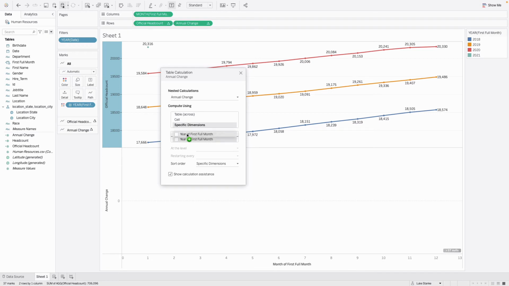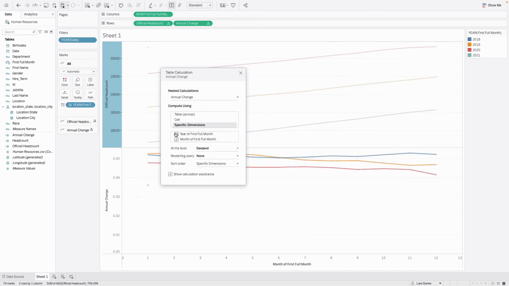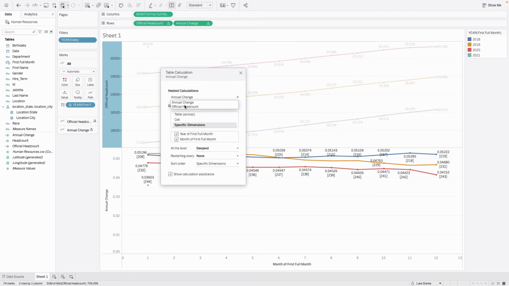We're going to choose specific dimensions. Once again, make sure our selection is in the correct order for both of these: year, month. That's how we've got that set up. I'm just double checking my own calculations here. Year and month for annual change, and official, same thing. So now we've got these percentages.